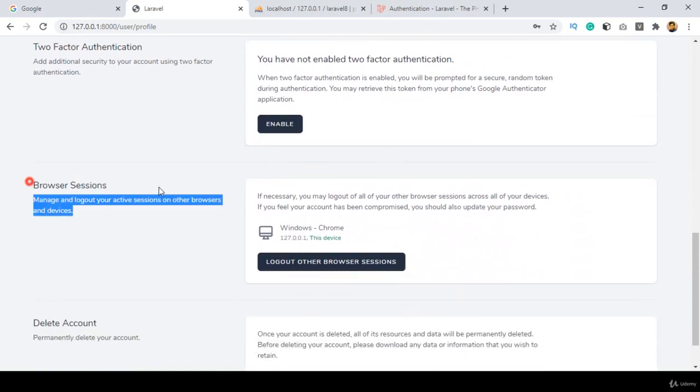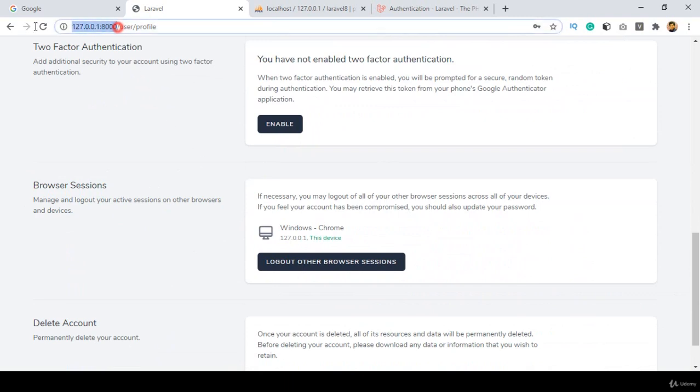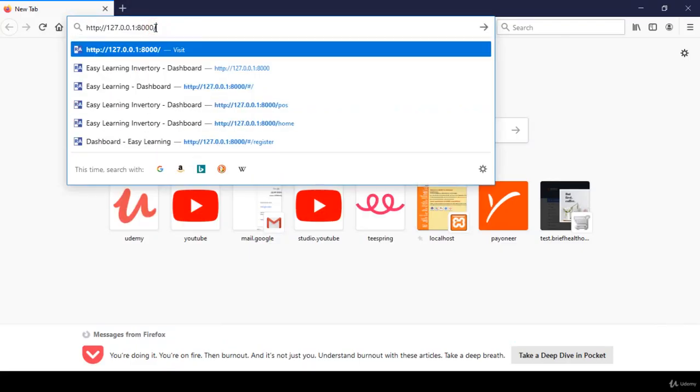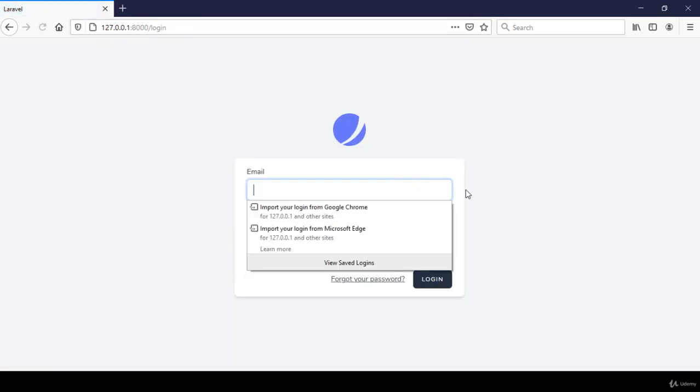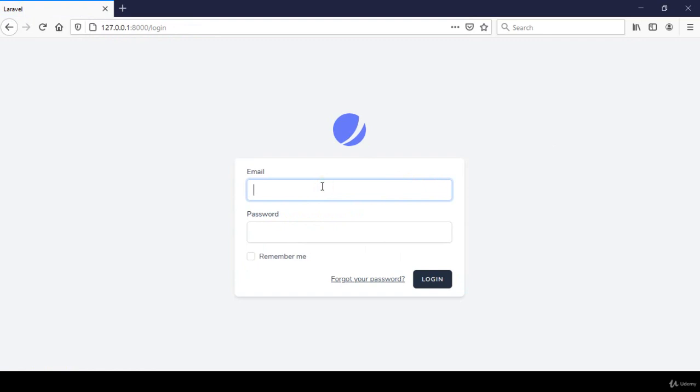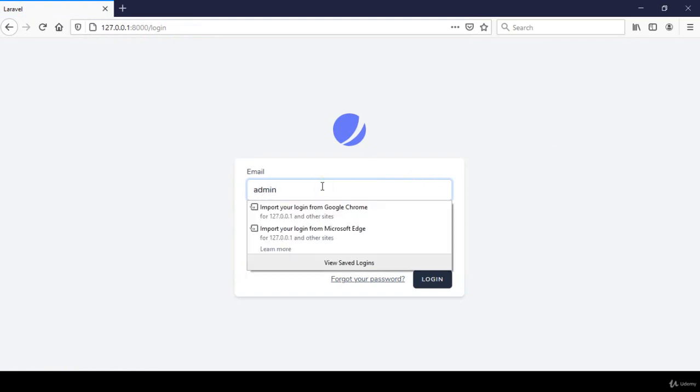And also the browser session, that is a very important thing. If I open it with another browser, I'll show you. Here I want to run our project. That is our project. Now I want to click login. I have already created a user, admin@gmail.com.